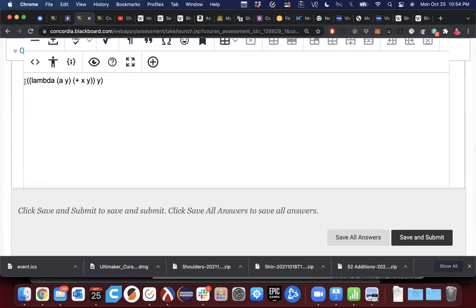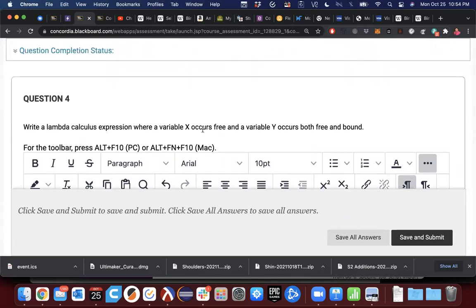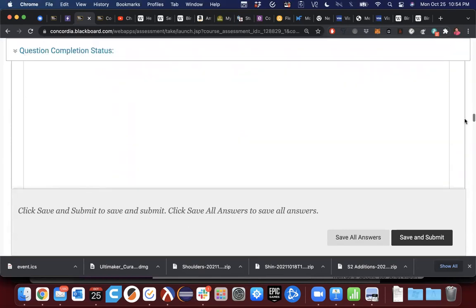Something like that. So this would be an app expression. In this case, y occurs free. In this case, y occurs bound, because this lambda is our app expression where this is the function, this is the parameter being passed in. So this y is not bound by anything here. This y is bound by this definition. This x occurs free, this y occurs bound, this y occurs free. That's what we're supposed to do. X occurs free and a variable y occurs both free and bound. Okay.